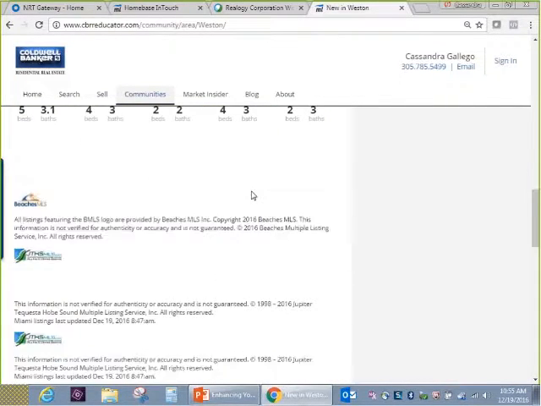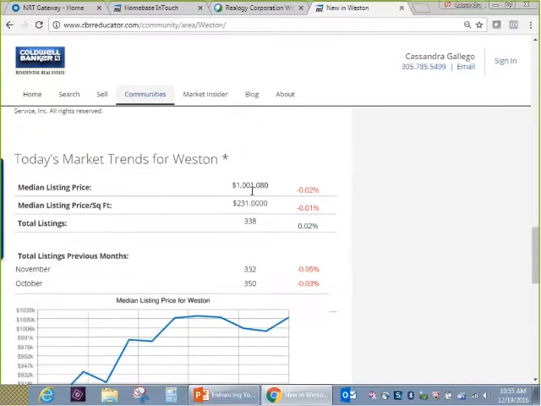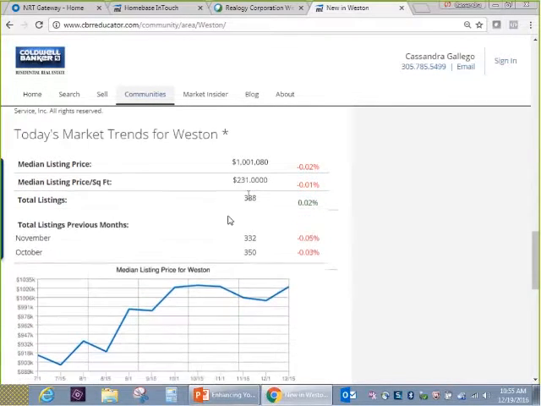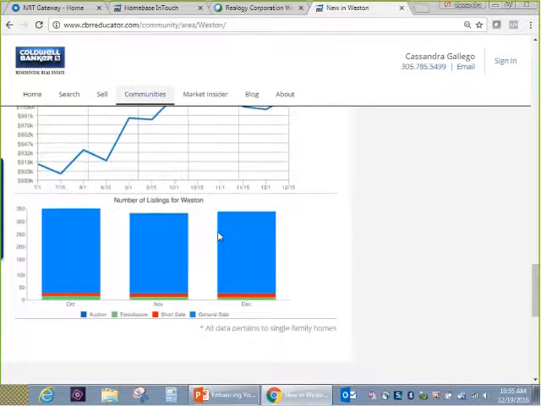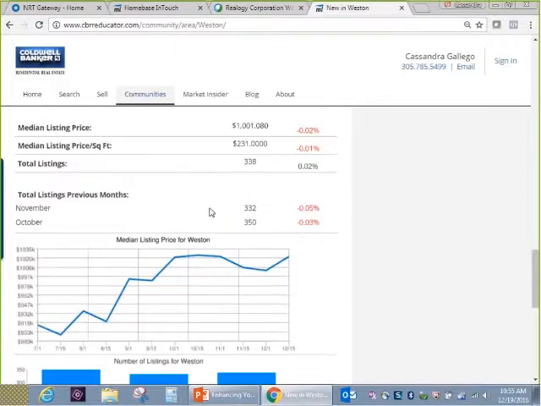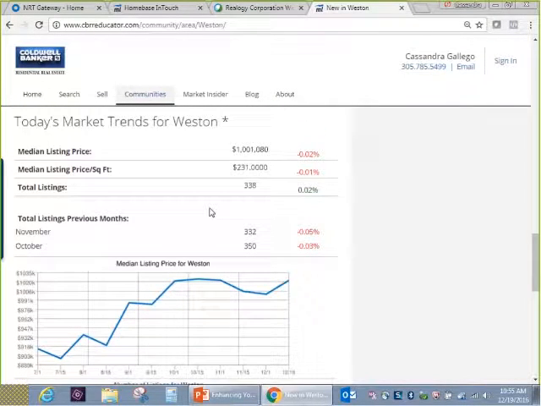Now remember, if you continue to scroll down far enough, because I use the zip codes, there are the market trends for Weston. Had I picked a specific community in Weston, those would not appear. So remember, the only way to get the market trends for the community that you've added is by using the zip codes.